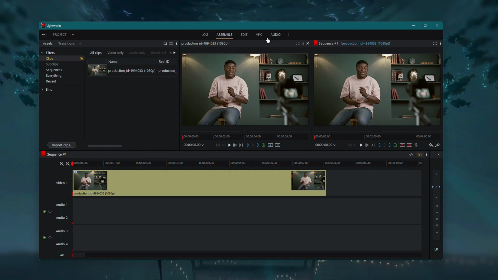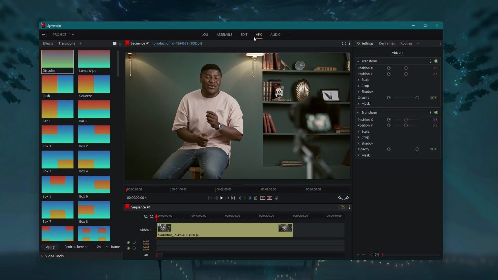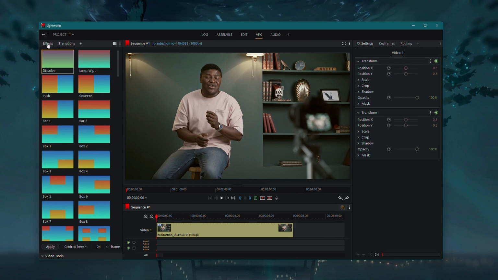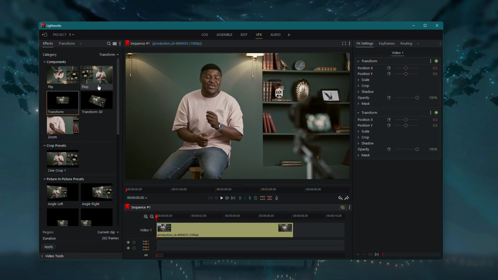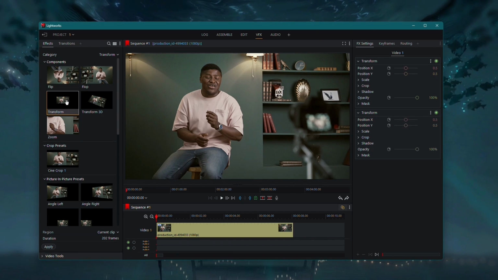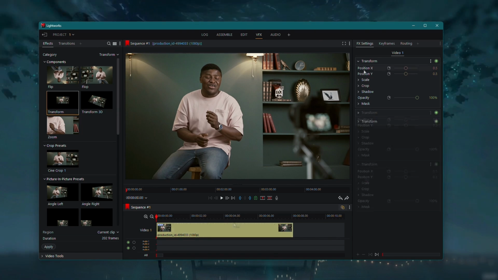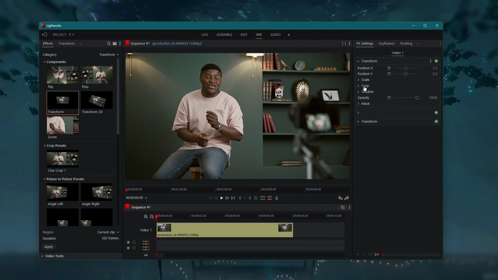Let's dive right in. First, head over to the VFX channel located here. Once there, navigate to the Effects section, then navigate to Transform. Now from here, click the Transform and drag it onto your video. Now, within the Transform settings, look for the Crop option.